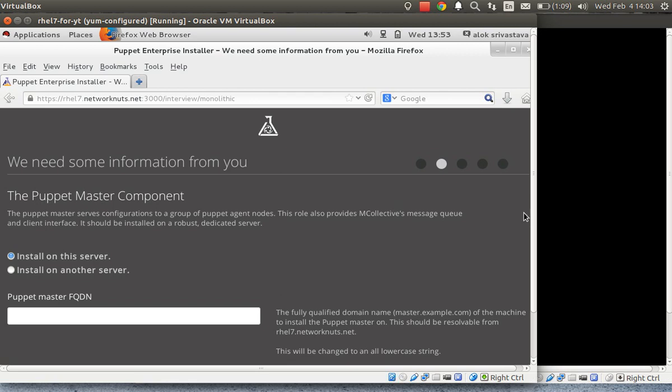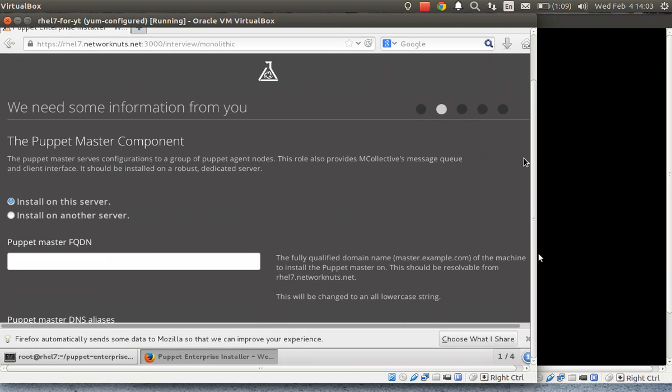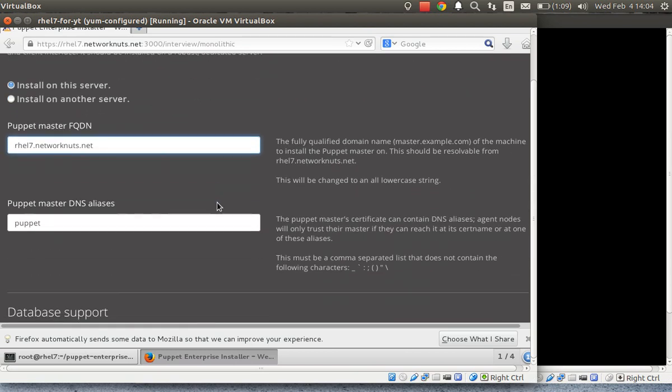Now you need to specify your fully qualified domain name. What's your fully qualified domain name? So obviously I'm going to install on this machine, so I'll just click here and specify my fully qualified domain name, RHEL7.networknuts.net, or whatever fully qualified domain name you have. You need to give the DNS alias. So in my case, I prefer to choose RHEL7 as my DNS alias.